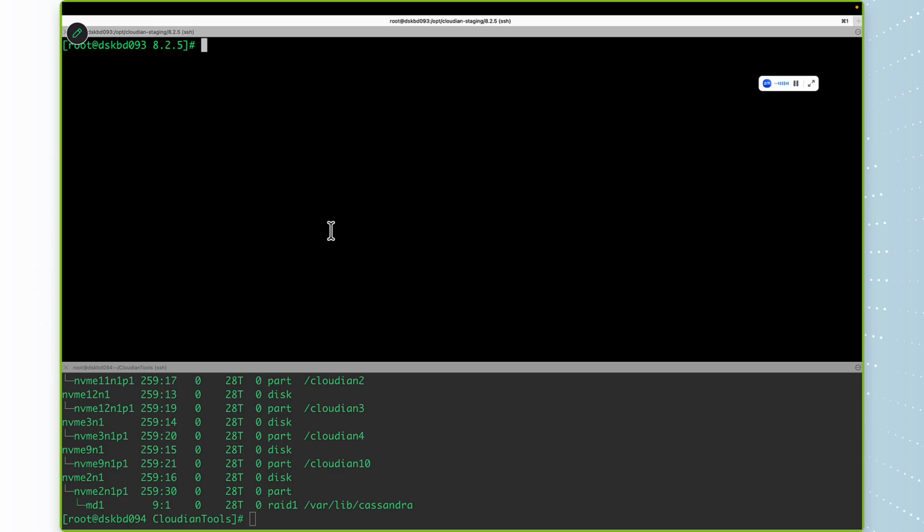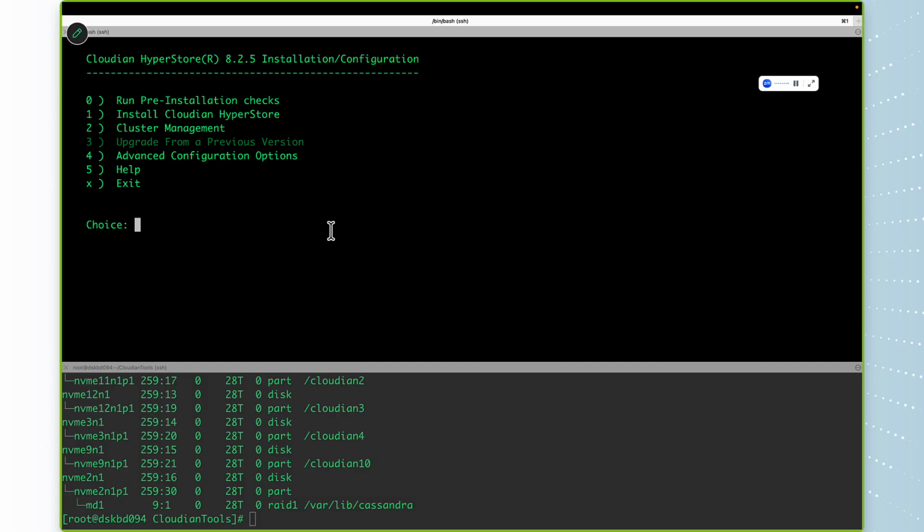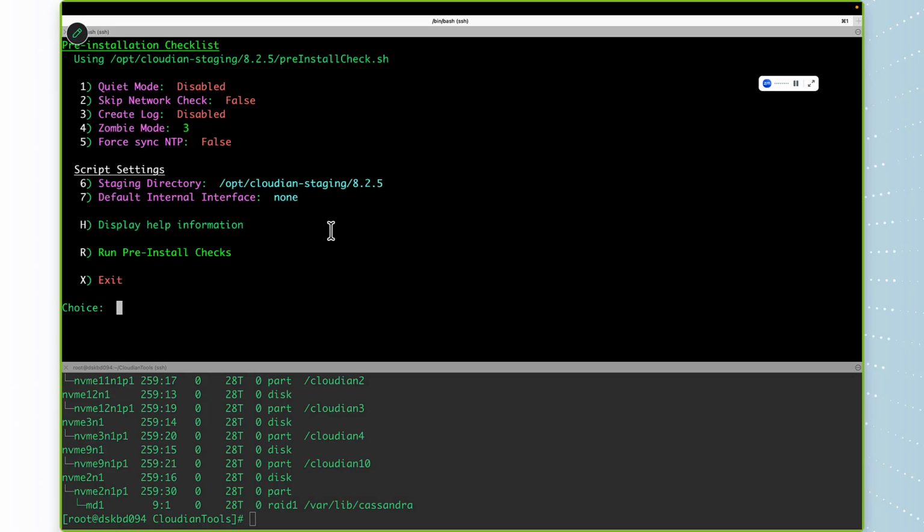And now that we did the topology file, we're going to run the Cloudian install.sh, and we're going to use the parameter configure-fusion. First thing we need to do is run the pre-installation check. We're going to select option 0. We're going to hit run pre-install checks.